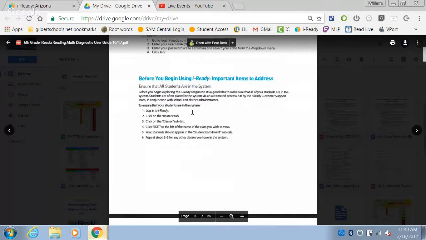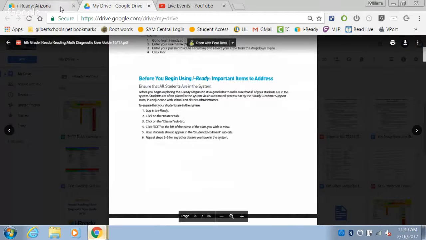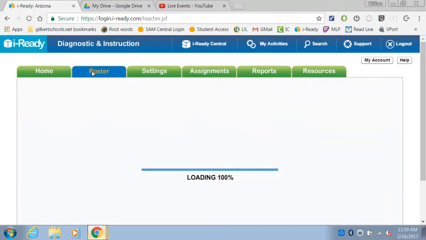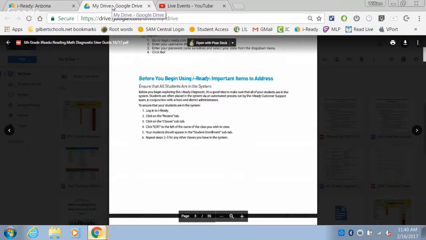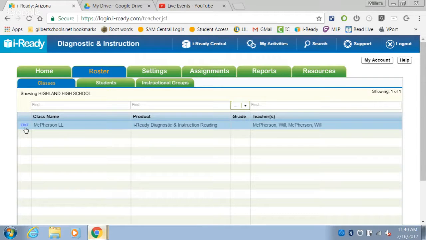And the steps for finding that information are logging into iReady, which we've just done, clicking on the Rosters tab, I'll show you here the rosters tab. And then once in the rosters tab, the next step is to click on the classes subtab. And the classes subtab is here, and it defaults to that page for you automatically. And the next step is edit.